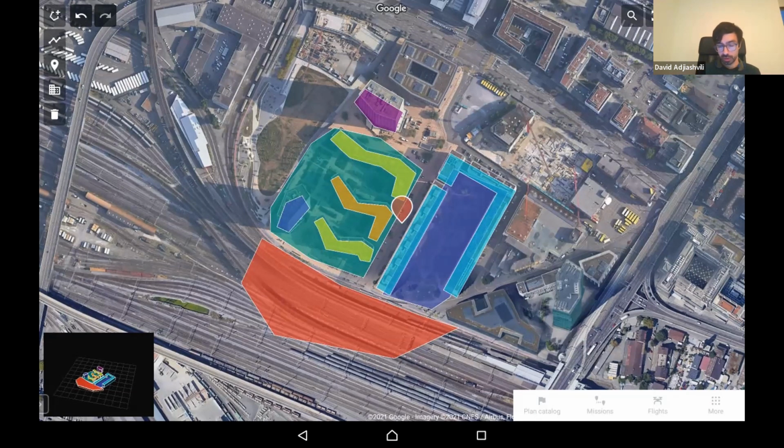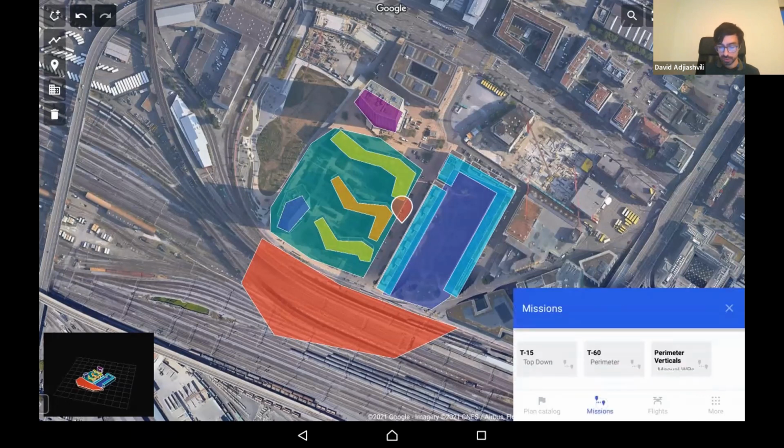So one thing that we've done is we've created a menu that will contain all of the flight missions and flight plans. Here on the bottom right, you see that we have access to 3 different things. We have access to the plan catalog, which you're probably familiar with, the missions, and the flights. Now, if I click on missions, for example, we see that we have now much more information than we used to have before on flight missions.